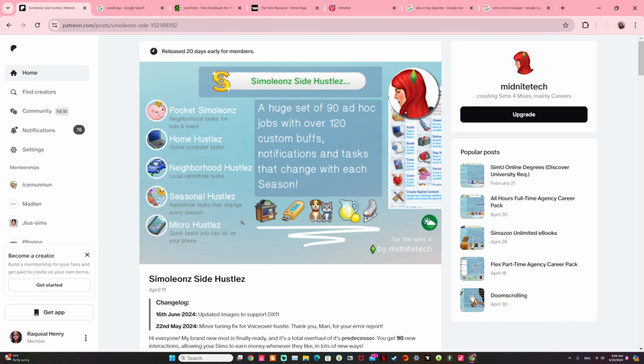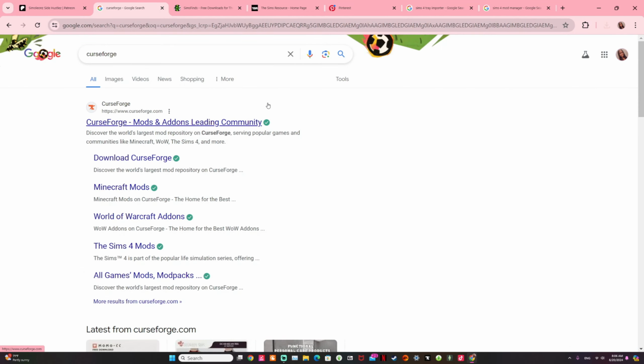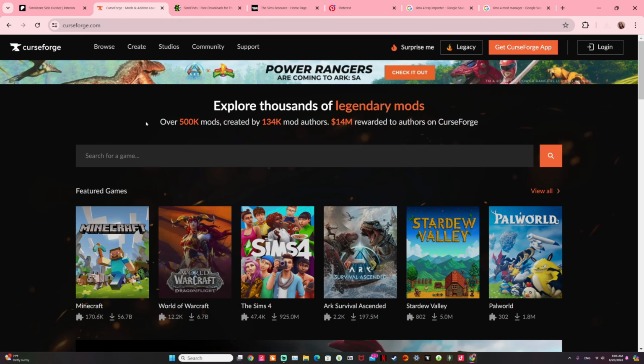So that is Patreon. Another one of my favorite places to get CC is CurseForge. So you can just type in CurseForge in Google or your favorite web browser and click on where it says www.curseforge.com. That is the main website. So you can click on this.